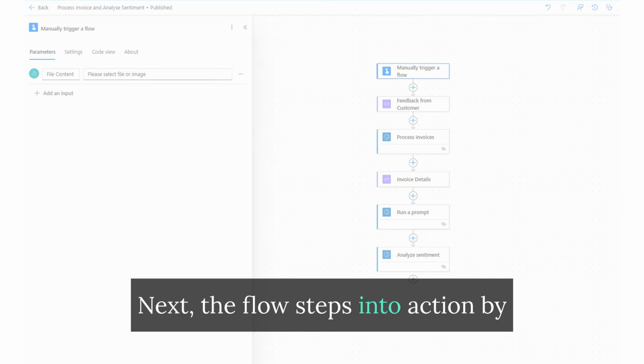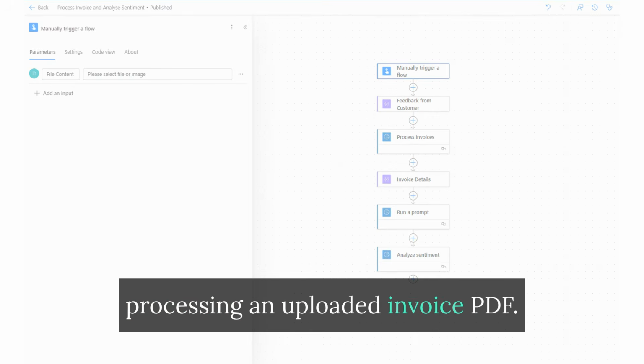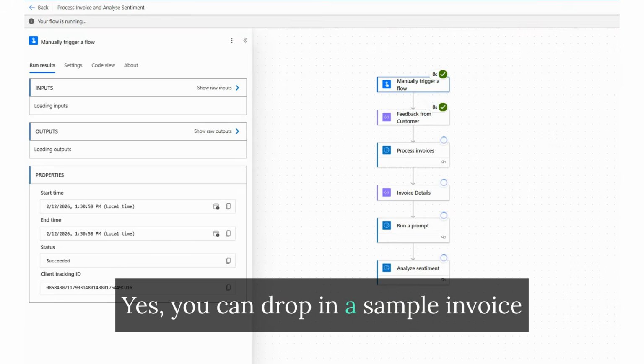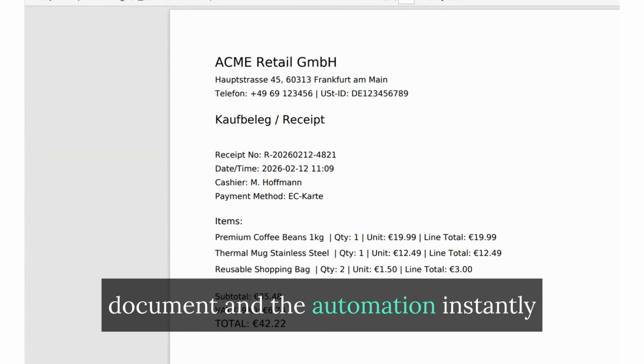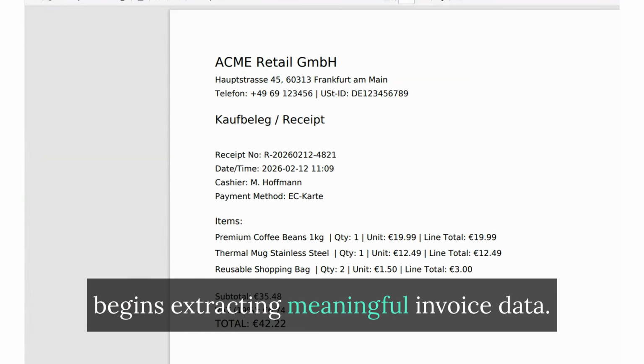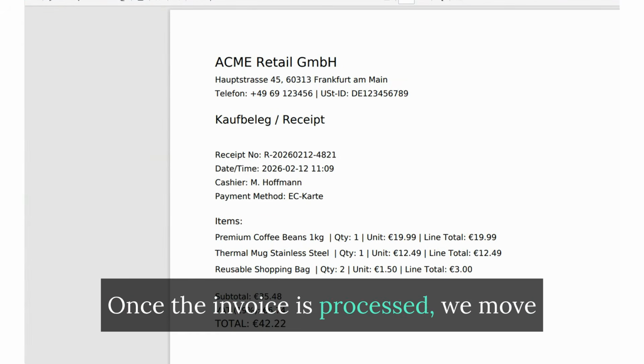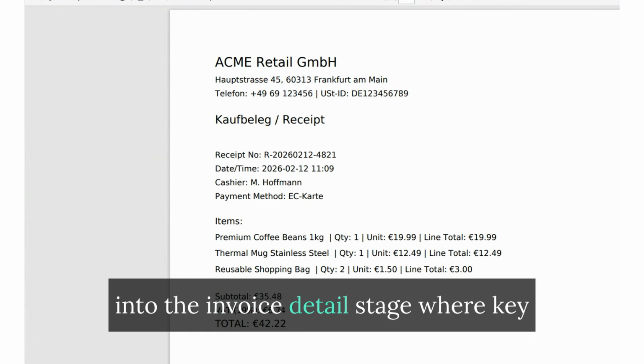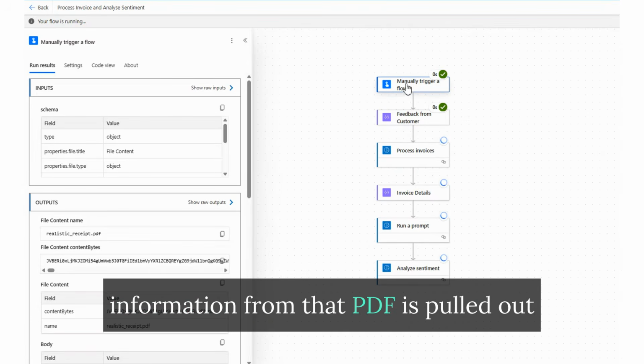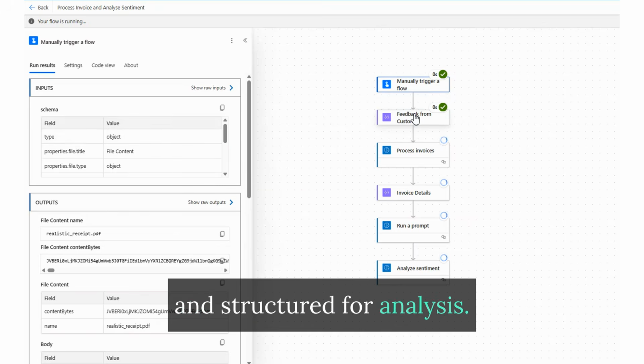Next, the flow steps into action by processing an uploaded invoice PDF. Yes, you can drop in a sample invoice document, and the automation instantly begins extracting meaningful invoice data. Once the invoice is processed, we move into the invoice details stage, where key information from that PDF is pulled out and structured for analysis.